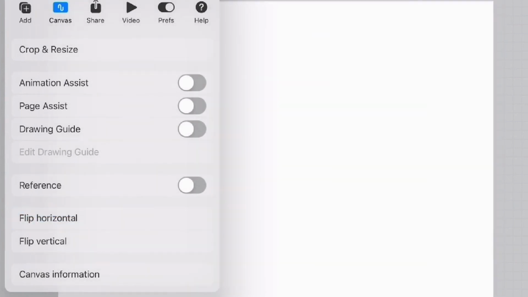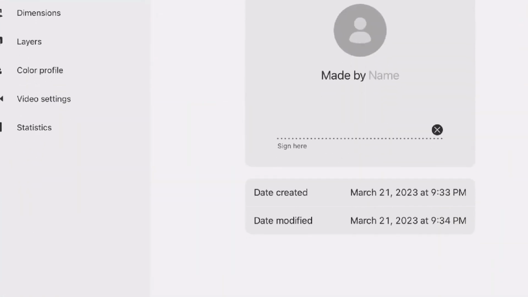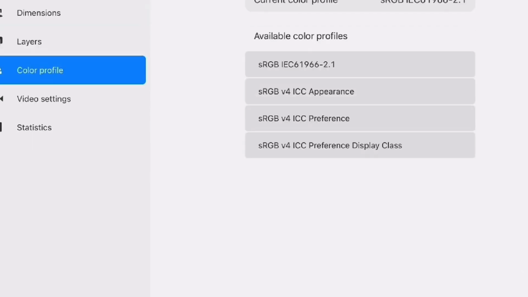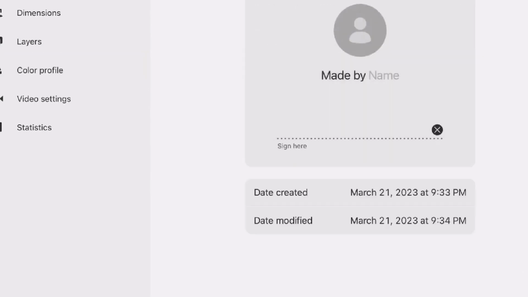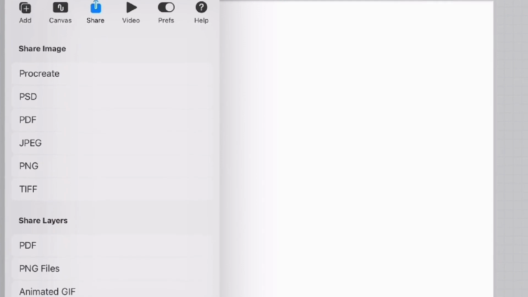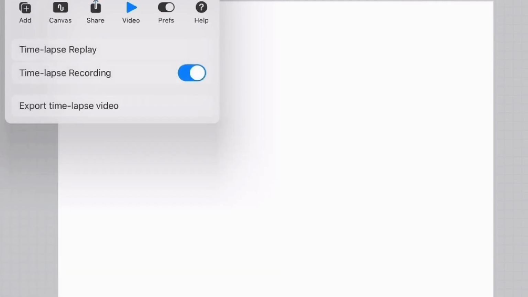You can flip your canvas and you can check out the dimensions, layers, color profile, and basically all the other canvas info. There's multiple different ways to share the canvas, and there's a time-lapse replay of anything you've done on the canvas.